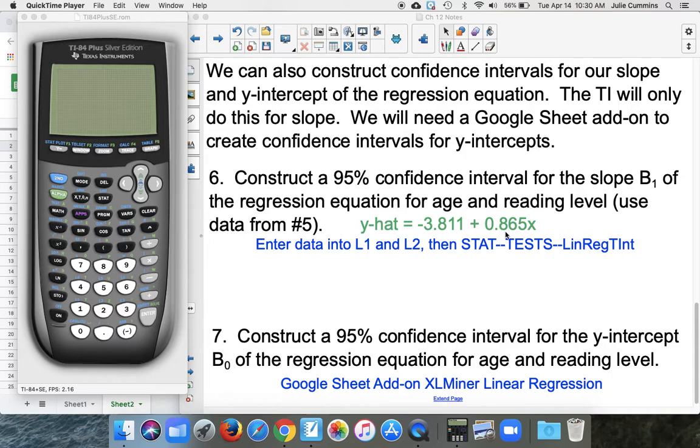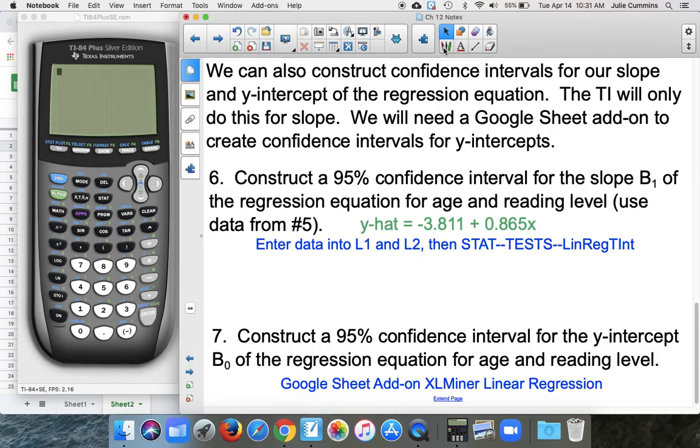The calculator is only going to do this for slope. For y-intercept, we have to go to Google Sheets and do an add-on, and I will show you how to do that. But first, let's do it with the calculator. So we want to construct a 95% confidence interval for the slope, B1, of the regression equation for age and reading level. Same data we've been working with this whole lesson. This is our y-hat equation, our y-intercept and our slope. And like we said, clearly that slope is not exact, so we want to create a confidence interval for it.